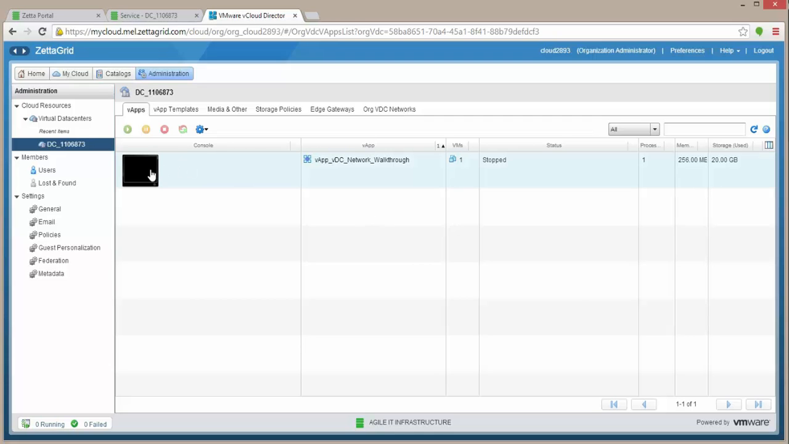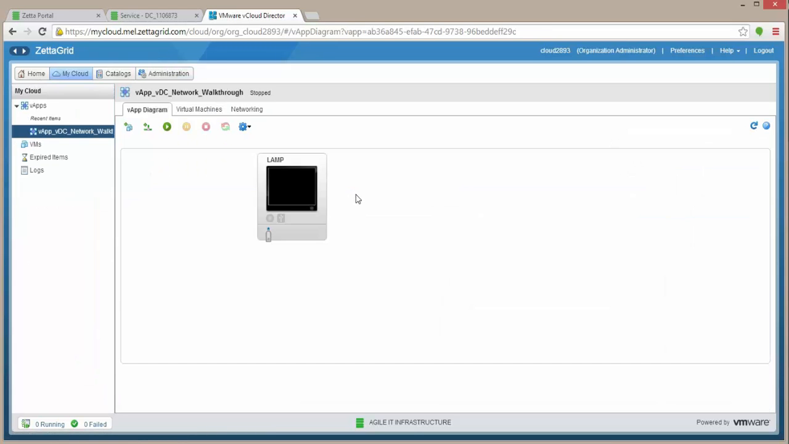So let's take a look at this vApp just to get a bit of familiarization with this. It's a basic LAMP server deployed from our templates. As you can see now, the vApp diagram contains the virtual machine only. So what you're seeing here is no network connected. You're seeing a NIC on the VM, but it's not connected or has an IP address.